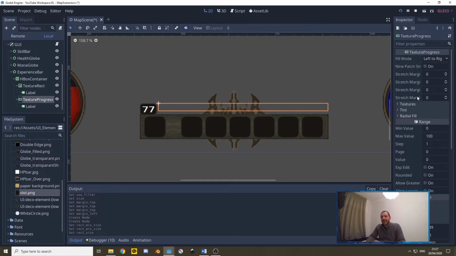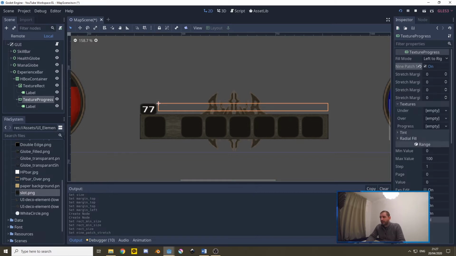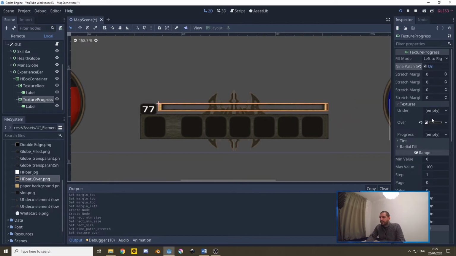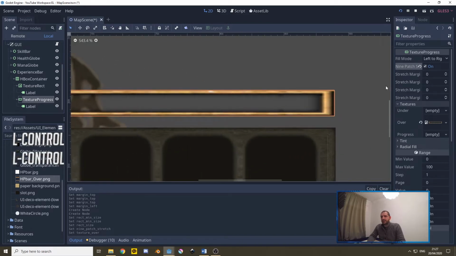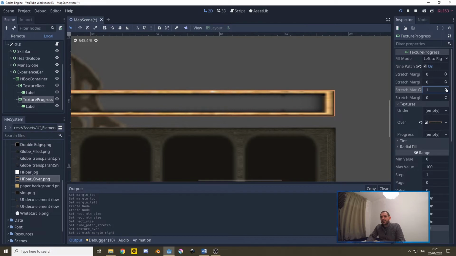Let's first add the elements to it to make sure that it looks good and we can actually level it properly with the skill bar. I'm going to set 9 patch stretch on right there. It's very important. I'll demonstrate immediately why. I'll add this HP bar over to the over texture. And as you can see, it will stretch out these edges, and that's of course not really how we want this to look. So with this stretch, we can say how much of the image is allowed to be stretched.